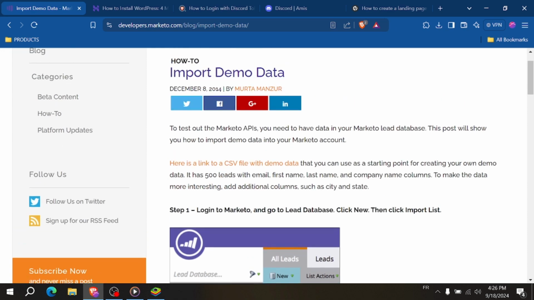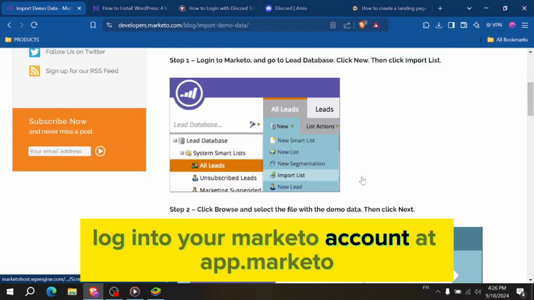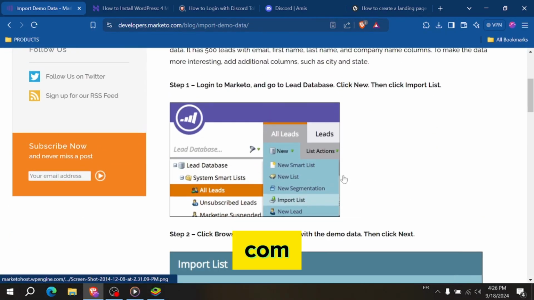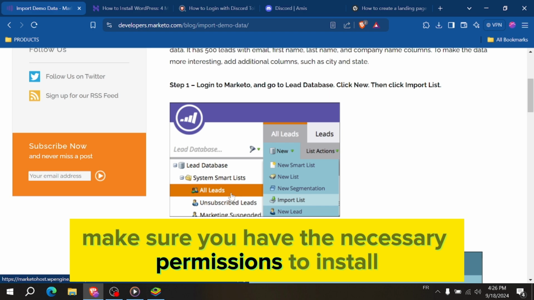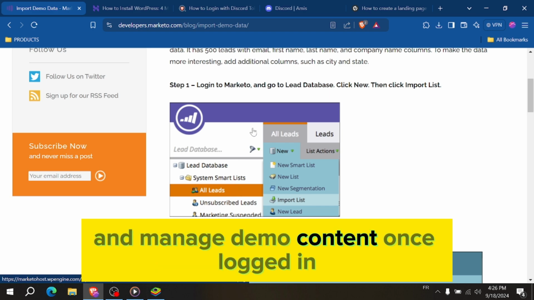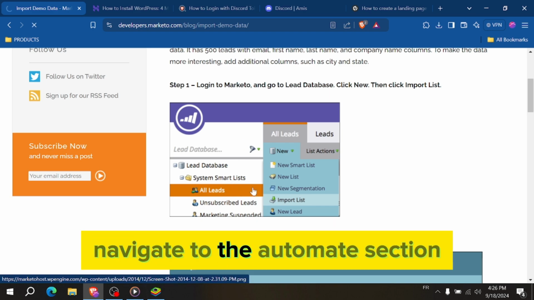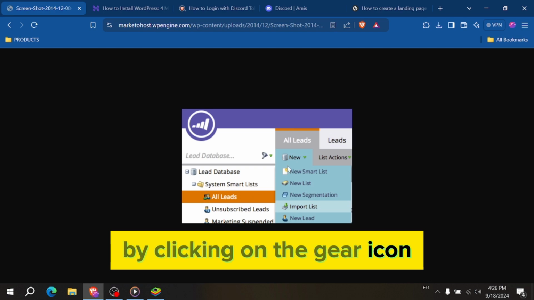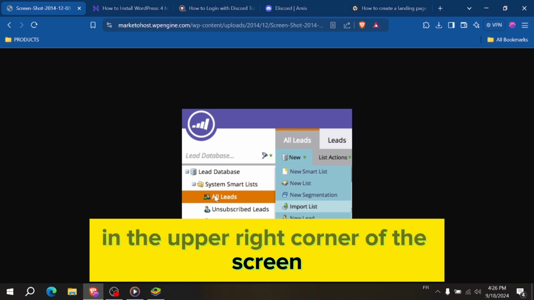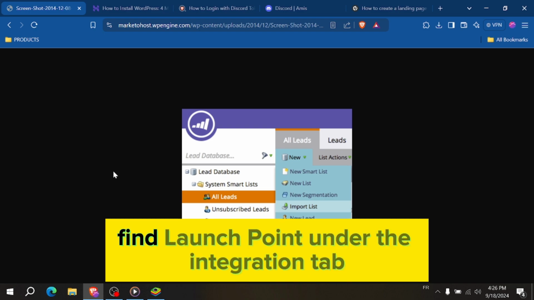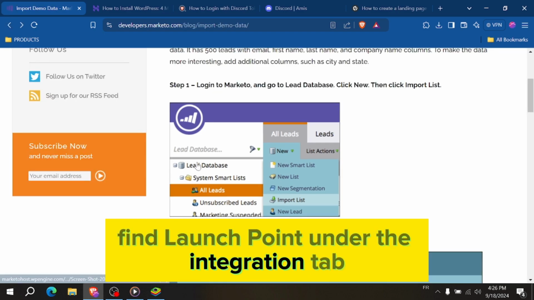Let's get started. First, log into your Marketo account at app.marketo.com. Make sure you have the necessary permissions to install and manage demo content. Once logged in, navigate to the admin section by clicking on the gear icon in the upper right corner of the screen. In the admin section, find Launch Point under the Integration tab.